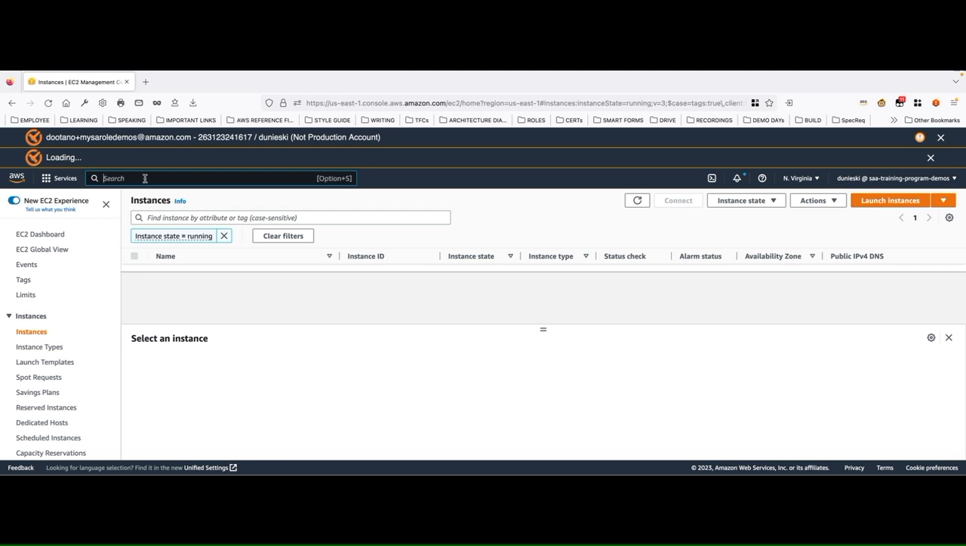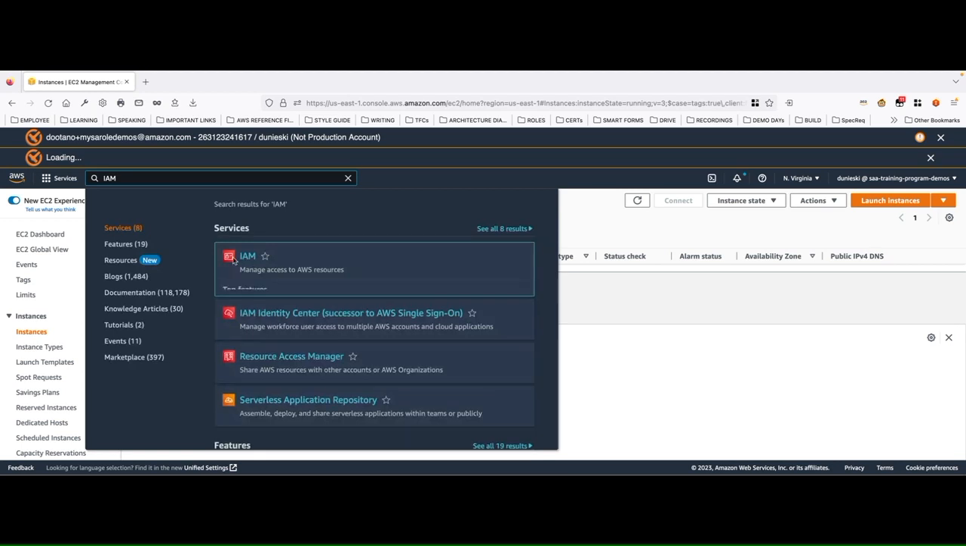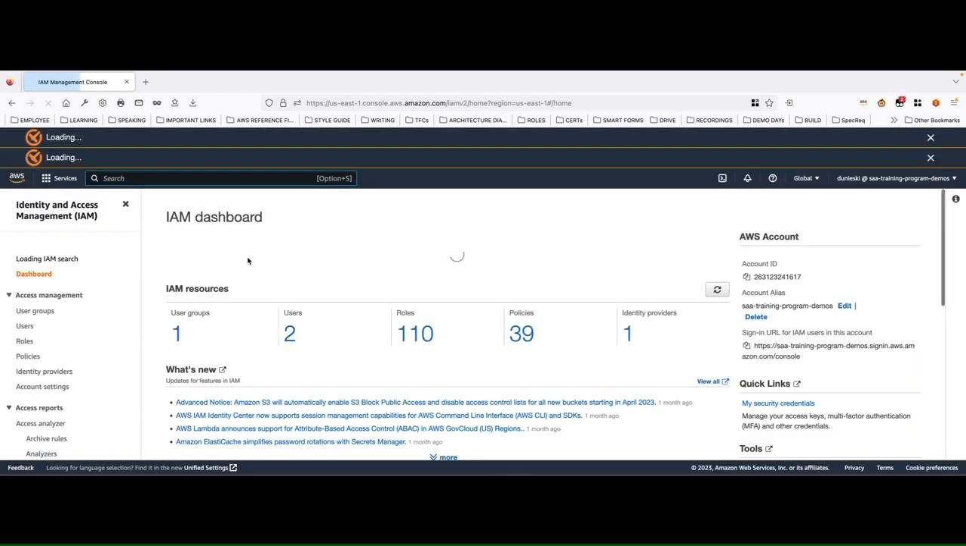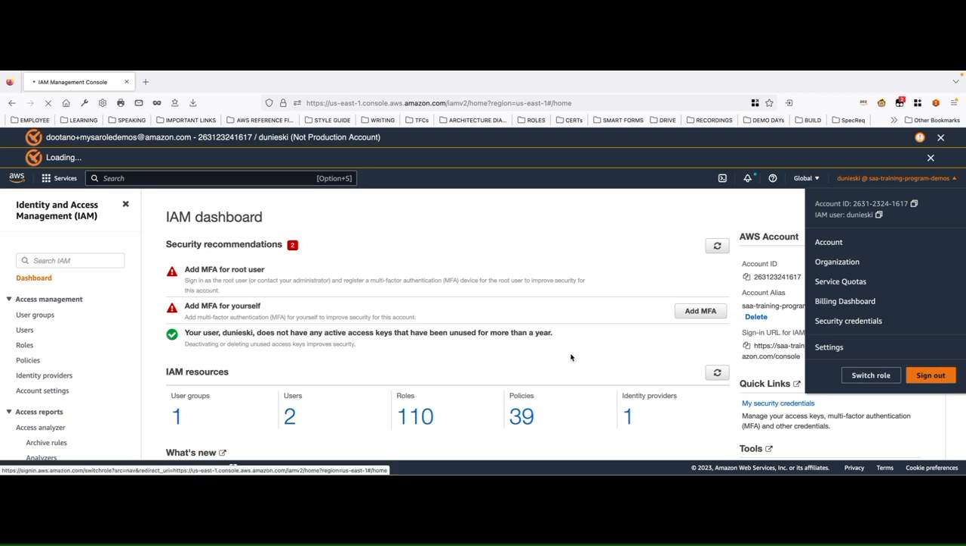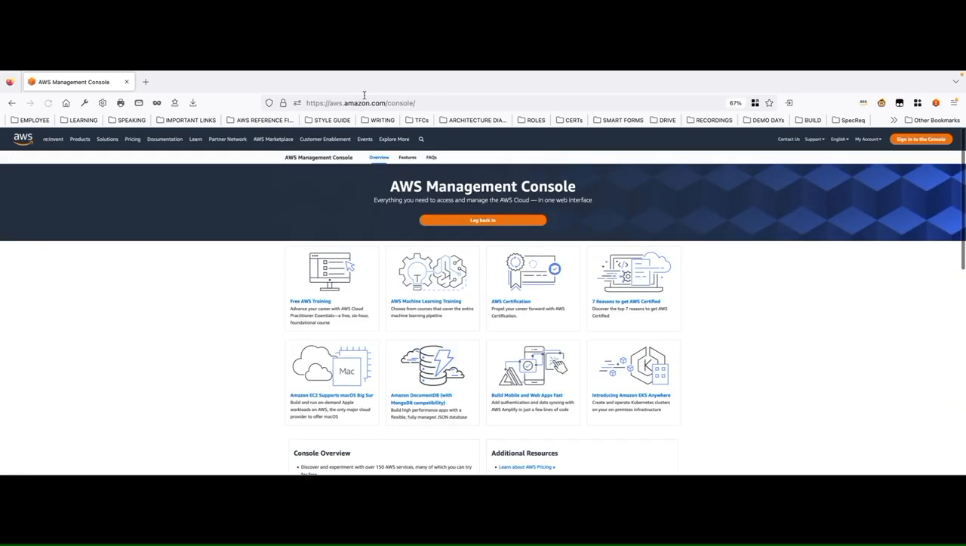For those who are not familiar with the console, there are multiple ways to look for a service once you're logged in, but I want to start from the beginning. So I'm going to go over here. Just bear with me. I'm going to get this URL, right? I'm going to log out, and I'm going to paste this.